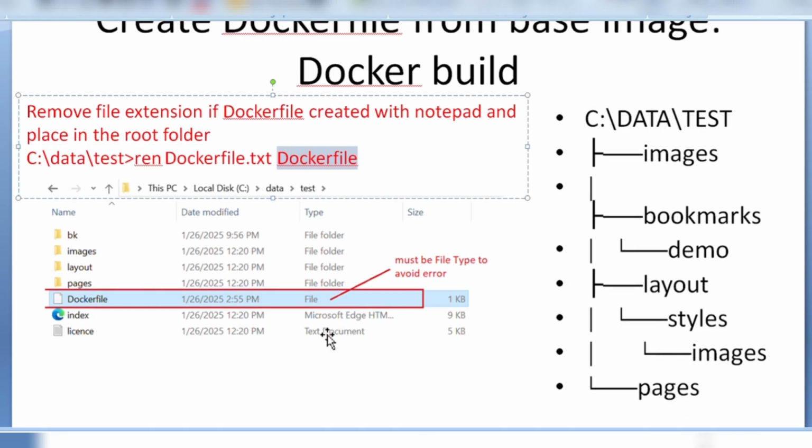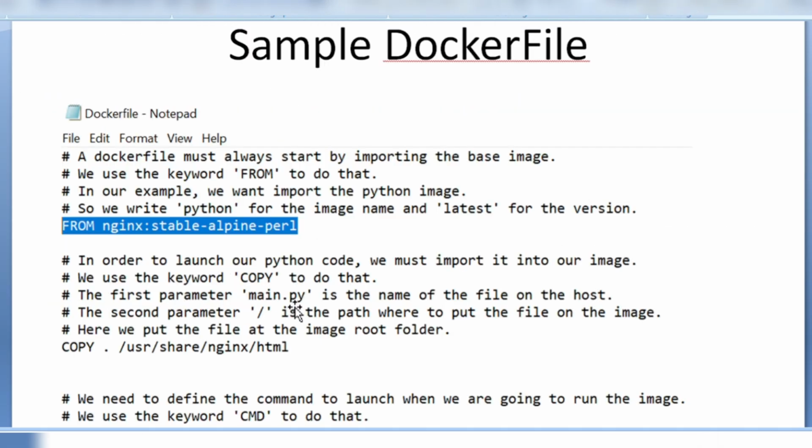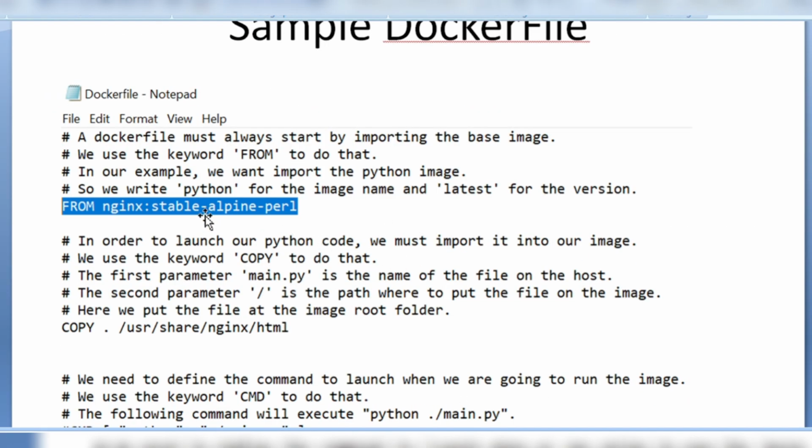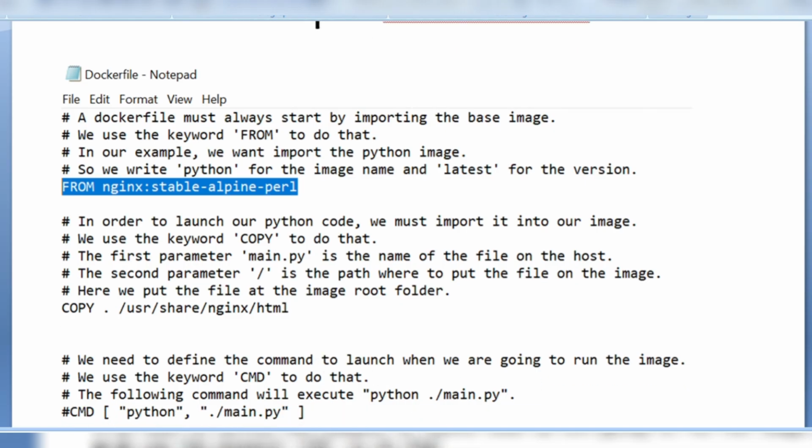So this is how the sample Docker file looks like. It only has two commands, the FROM line and then COPY. After that, I was able to successfully run this and build the Docker image. So yeah, and then I can proceed.